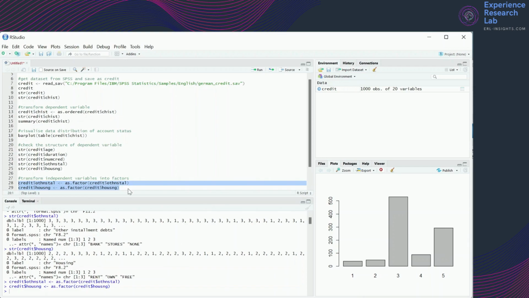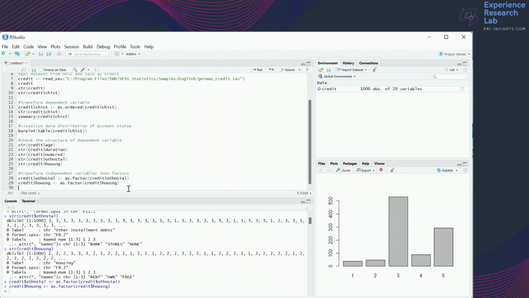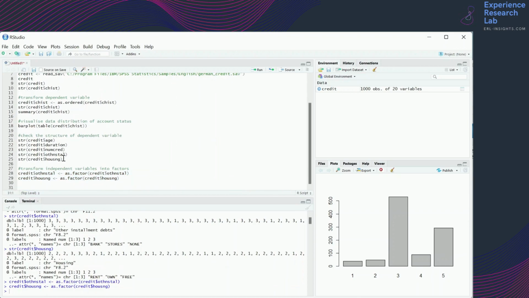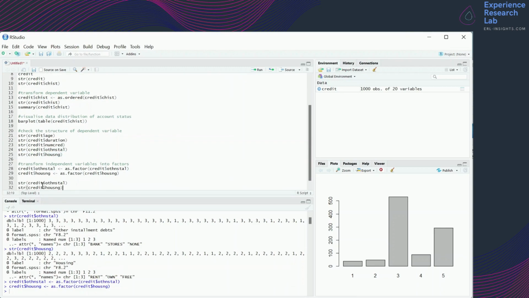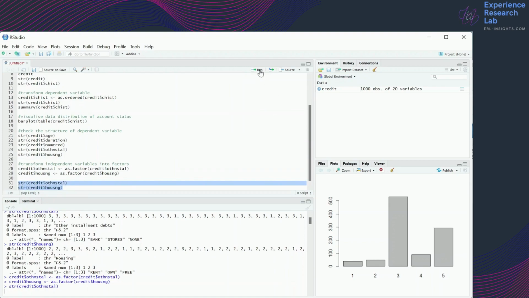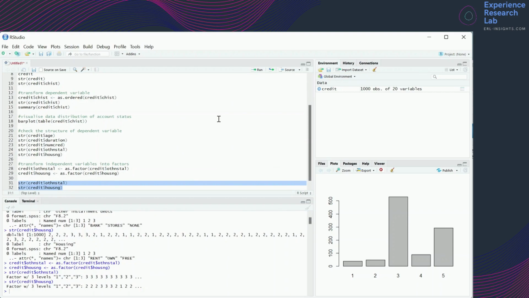To see the new structures of these 2 variables, I can simply copy and paste them here. Highlight and then Run. So here, other installments is now a factor with 3 levels, 1, 2, 3, and housing type is also a factor with 3 levels, 1, 2, and 3.